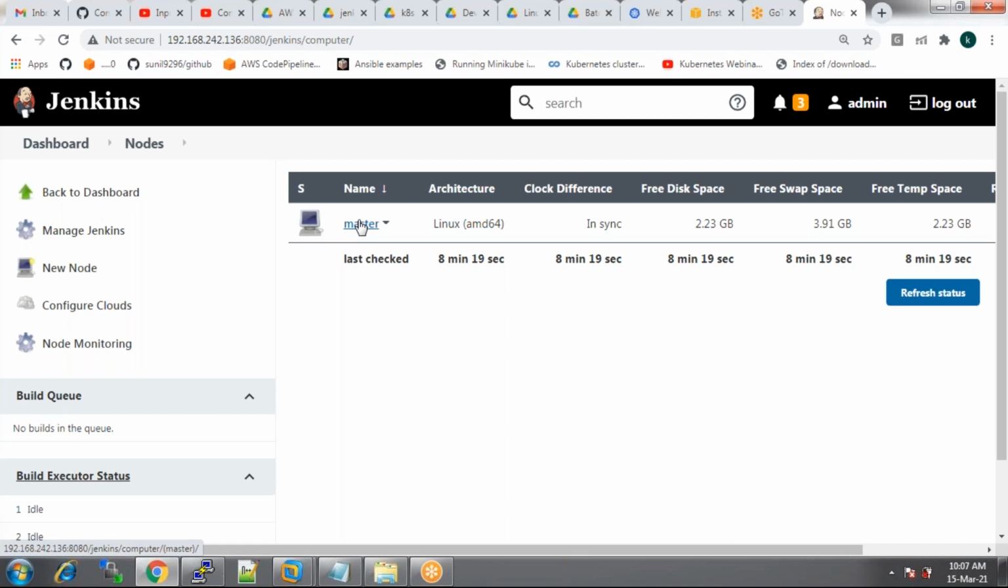So now the question is how to set up master as a node. How do you set up master as a node? Master itself is a node. You don't need to set that up again. Master by default is a node. Remember this. But if you want to set up some other nodes, yes, you go with new node.